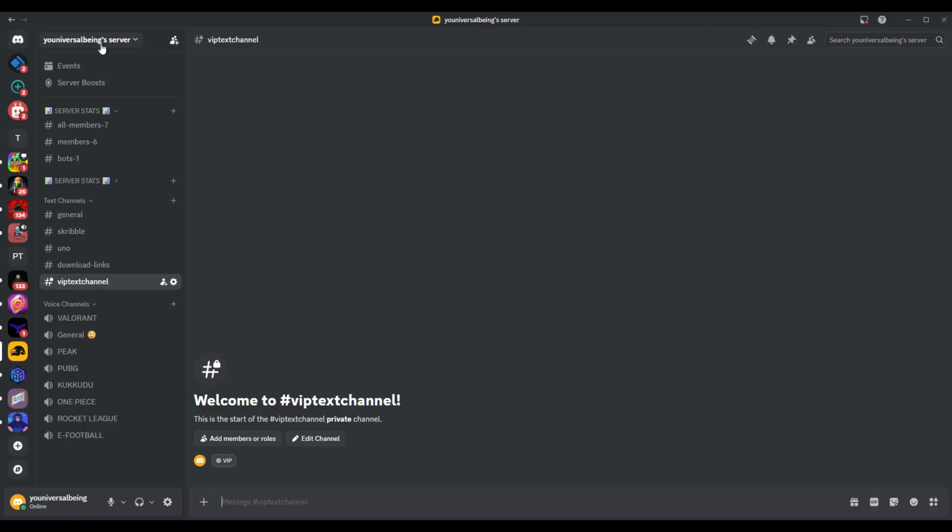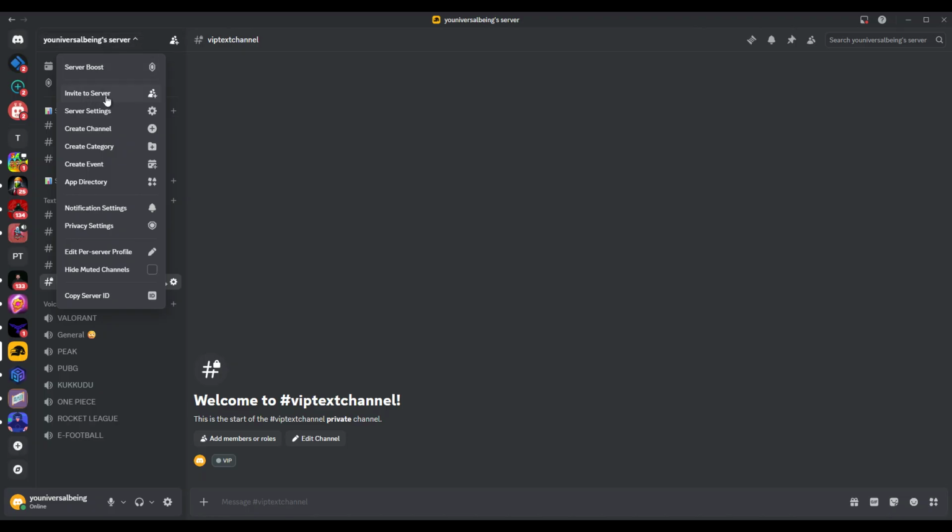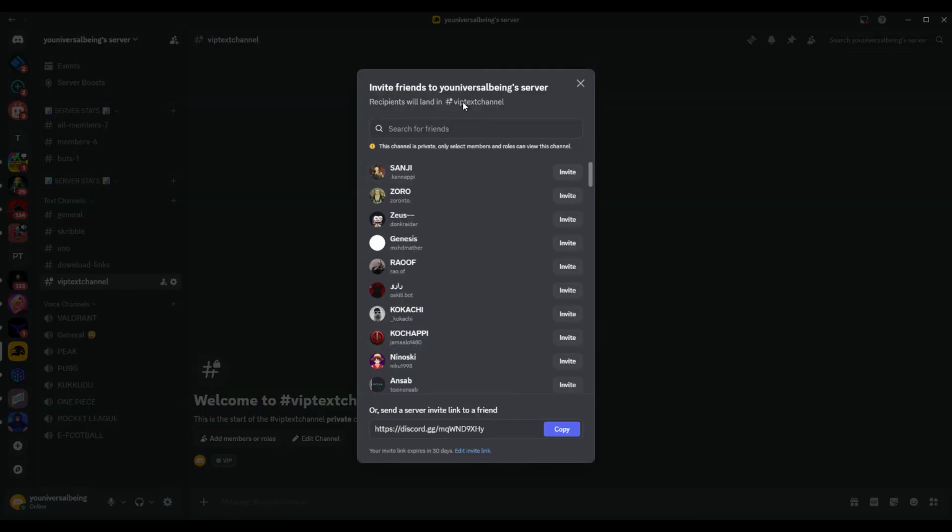This opens the server menu and gives you a few different options related to that server. From this menu, click Invite to Server. This is the option that creates or shows the invite link for your Discord server.